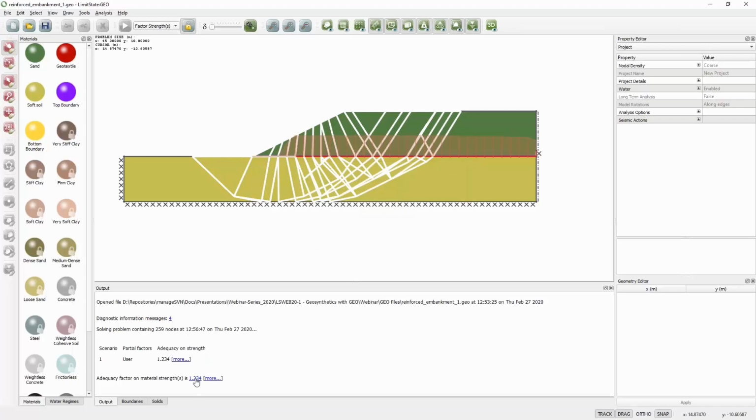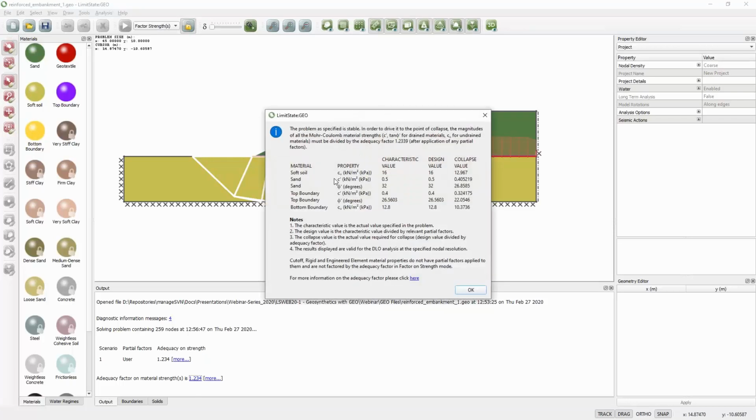But more particularly, if I click this value here, it tells me exactly what the factoring has done. So in the ground, or in the problem, we've got a soft soil, a sand, a top boundary material, and so on, with different parameters here. These were the values we specified. And in Eurocode terminology, they would be our characteristic values.